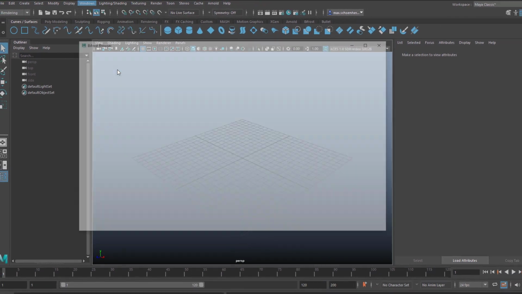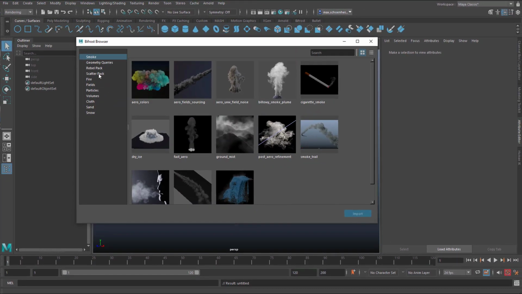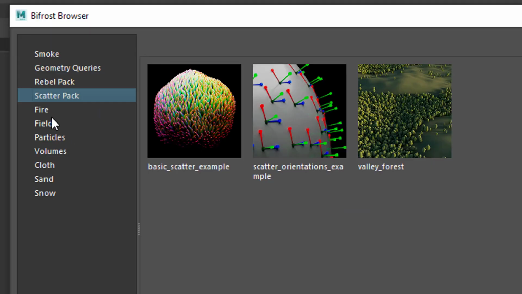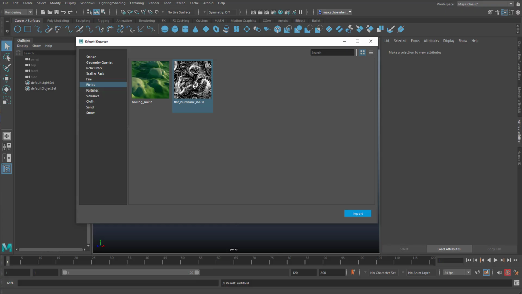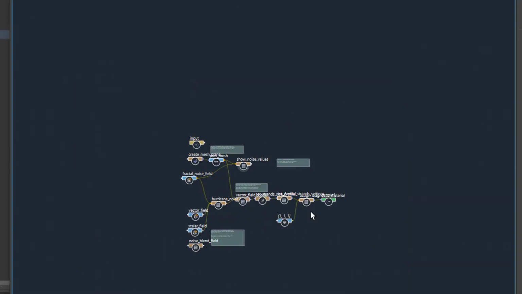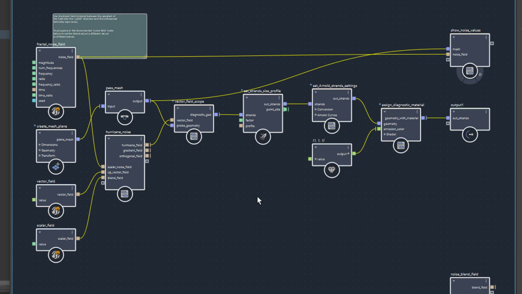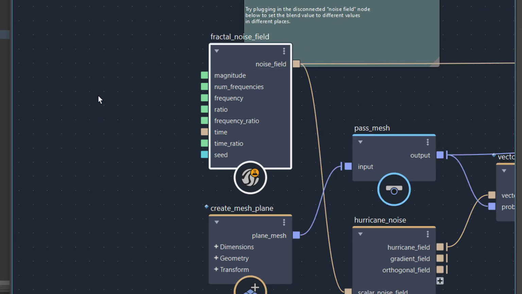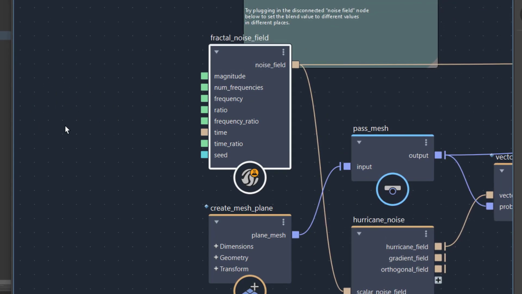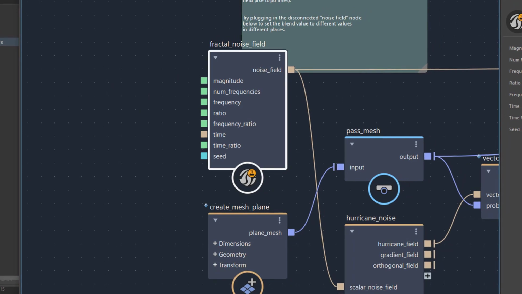Okay, we go to the Bifrost Browser, and here we have the scatter pack, and here we have the fields. In the fields, I used that in a previous tutorial already in a different context, static, not animated. Now we're animating it, the fractal noise. I double click it. When I press the key L, I create a layout. If you remember from what I just showed you, the fractal noise had 2 nodes here, the random and the time node, which it does not have right now.